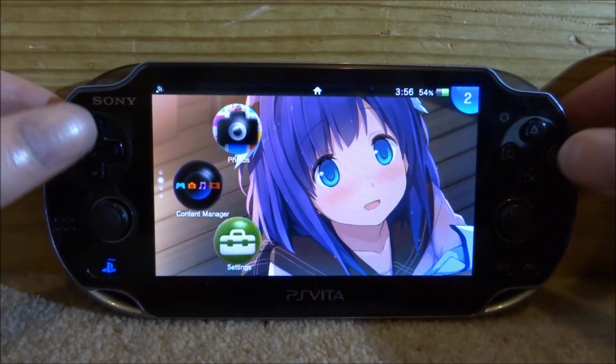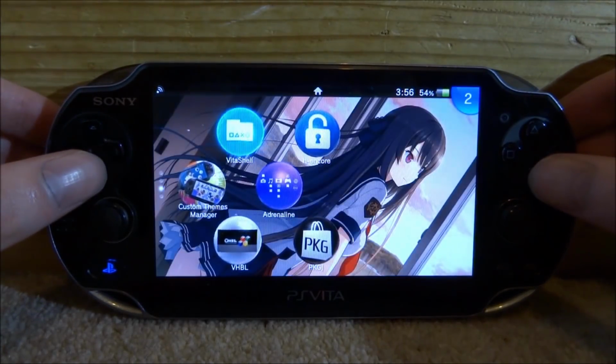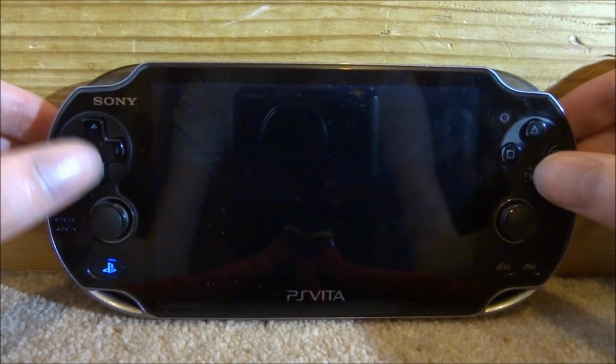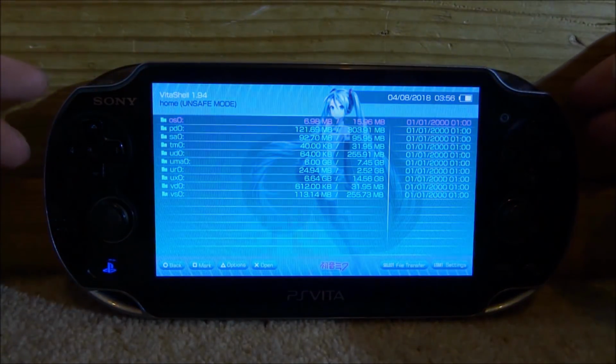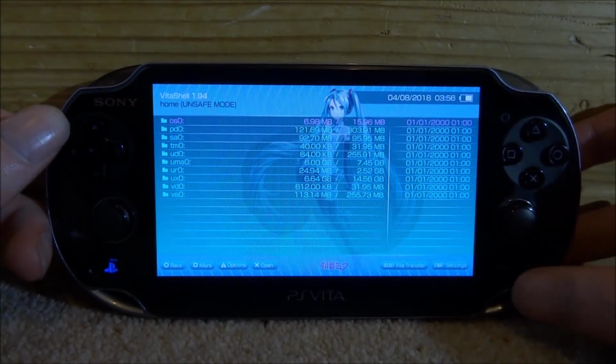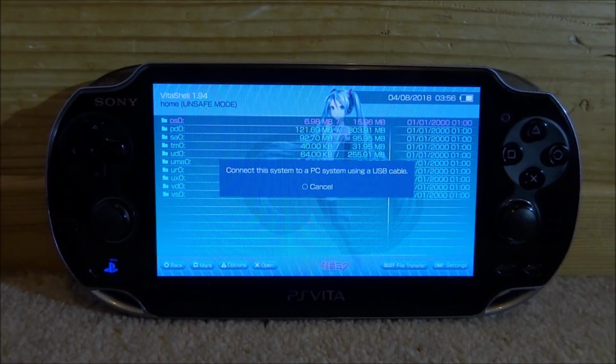So what you guys want to do first on your PS Vita is just go ahead and open up VitaShell. I wouldn't recommend using an FTP server for this video, so make sure it's selected on USB when you press start, then press select, connect your PS Vita to your PC, and I will show you guys what to do next.